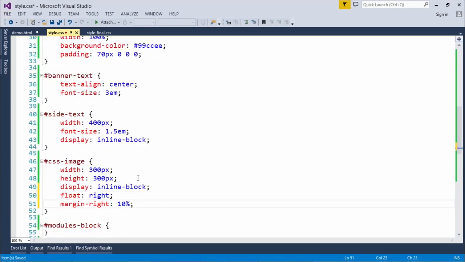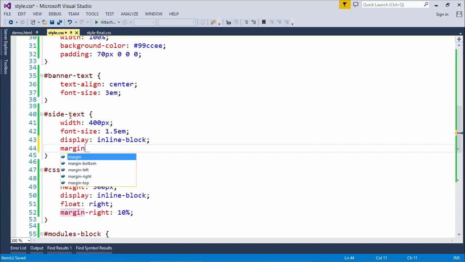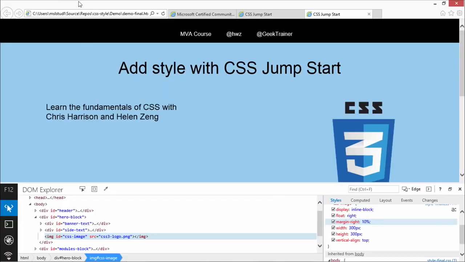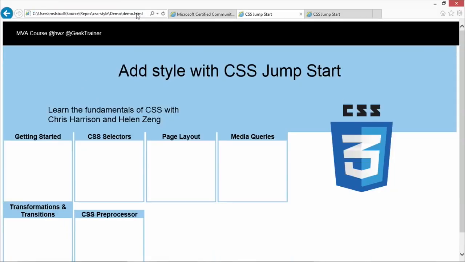Okay, great. And similarly, we want to set the left margin for our text to not be exactly on the left edge of the page, but have a little bit of buffer. So I'm going to do margin left on this, and I'm going to do 10% as well, so it looks a little centered. And now, if we refresh our demo, it'll go like this.